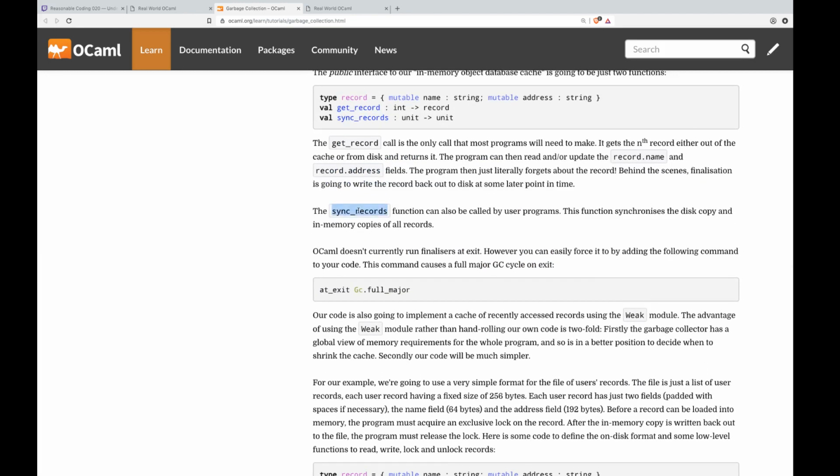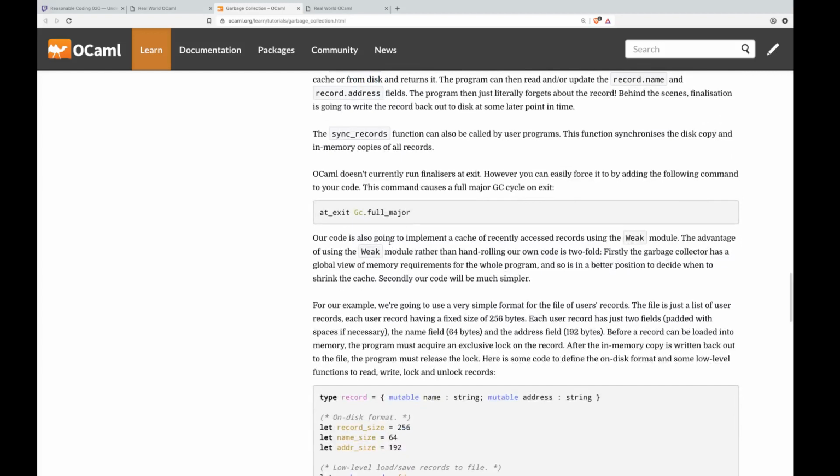The sync records function can also be called by user programs. This function synchronizes the disk copy and the in-memory copies of all records. OCaml doesn't currently run finalizers at exit. However, you can easily force it to by adding the following command to your code. This command causes a full major garbage collection cycle on exit. At exit, GC full major.